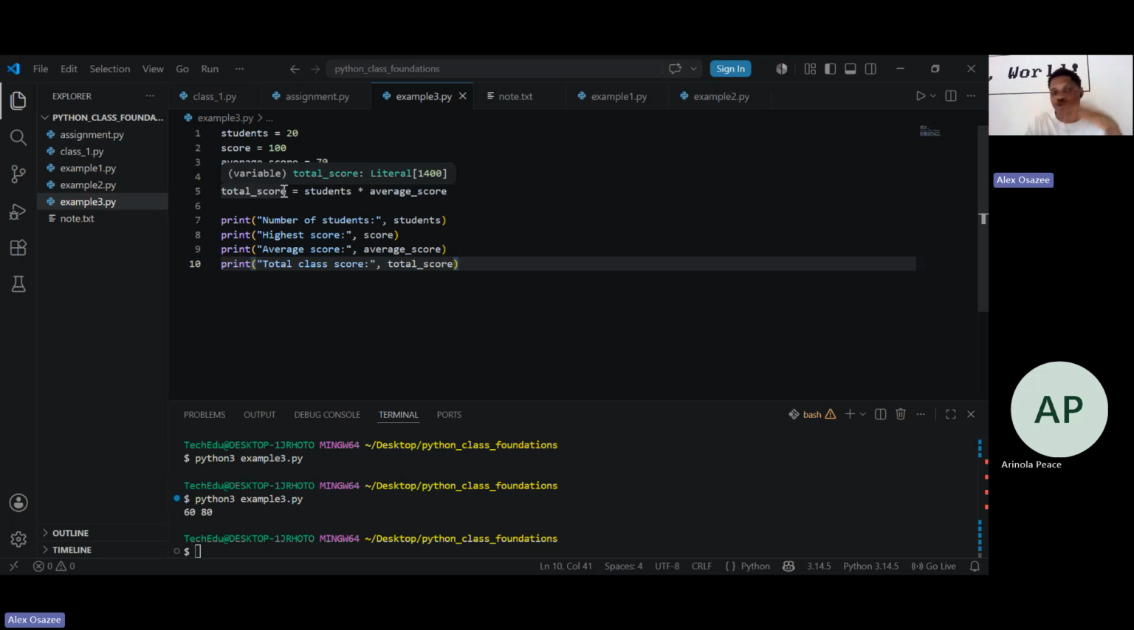We're going to calculate the total score, which is going to equal students. How many students do we have? 20 students. We're going to times it by the average. After timesing by the average, let's run this, then you get to see, then we can proceed. This is example 3.